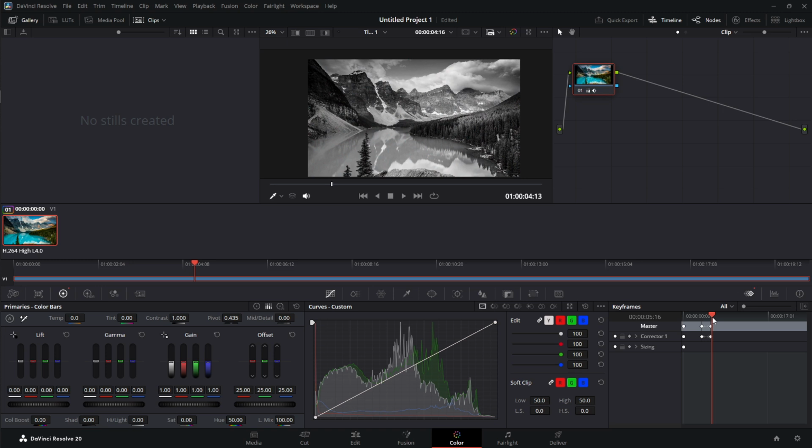And that's it! You've learned how to use dynamic keyframes to adjust color in DaVinci Resolve. With practice, you'll be able to apply more complex and nuanced changes, elevating the visual storytelling of your projects.